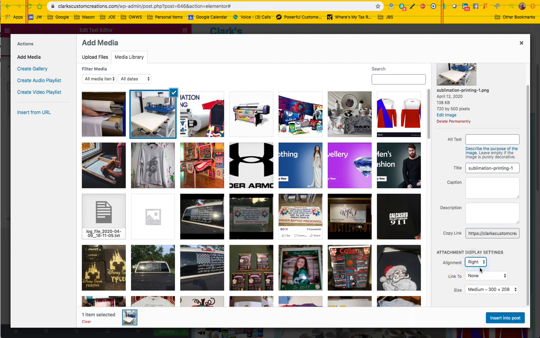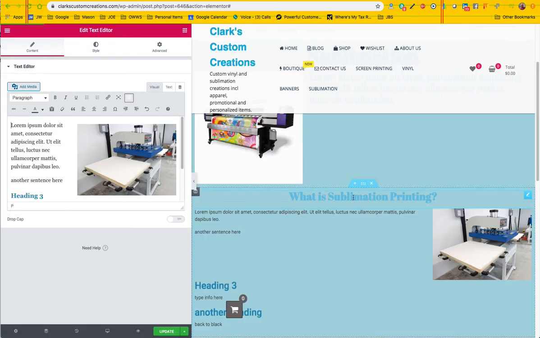It usually comes none, but you can go left, right, or center. You can add a link, and you want the size. I recommend going with medium in all cases, unless you want to add a thumbnail, which is 150 by 150. Full size is usually too big, but if you want to do full size, put it in the center of the page. That's something you really want to highlight. No wrong way to do it. Just whatever. And then once these are set, click Insert into Post, and that will be there.